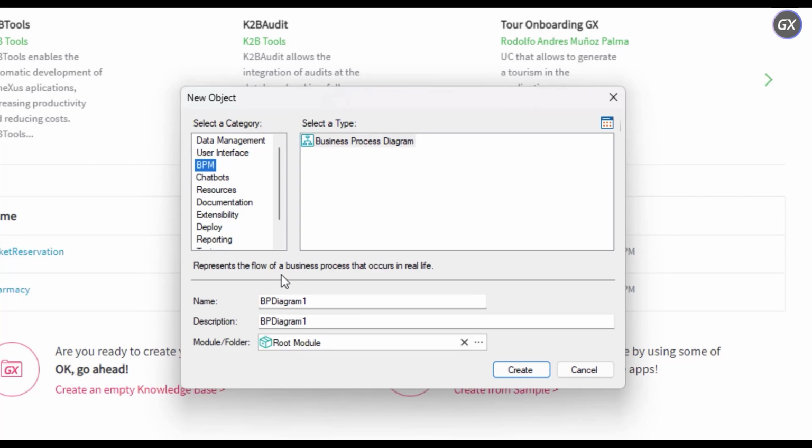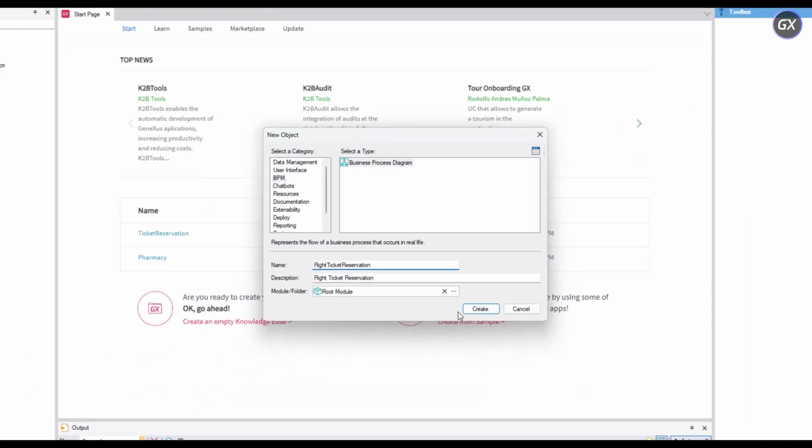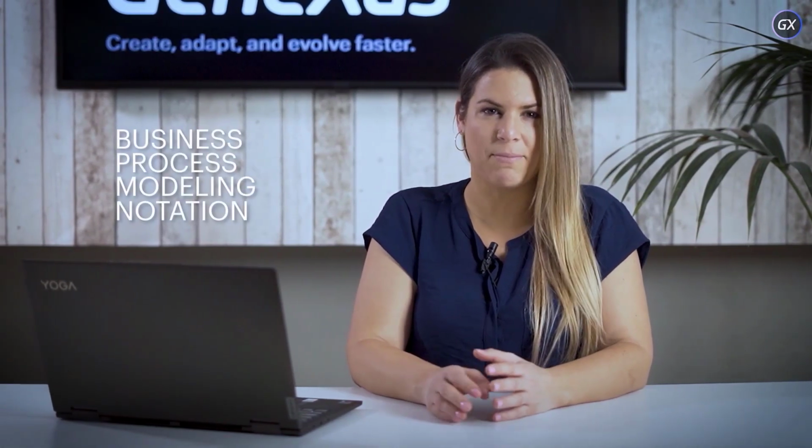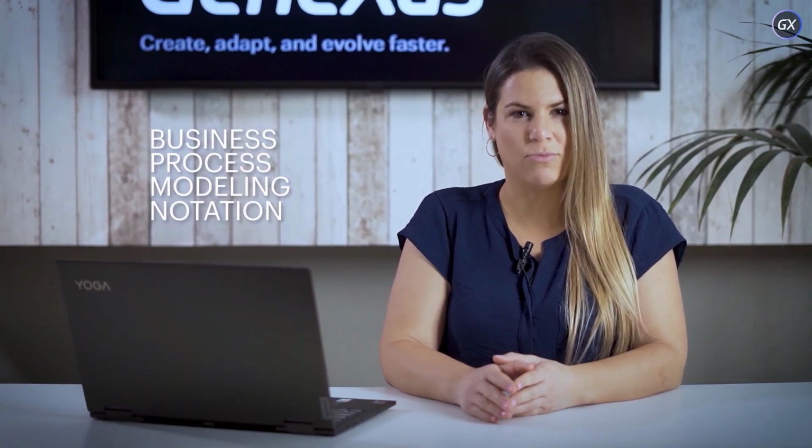As shown, under the BPM category, you'll find the Business Process Diagram object type. Select it and name it Flight Ticket Reservation. Click on Create. After creating the Business Process Diagram object, include in it the symbols that will define the process. The notation used for the diagrams is BPMN, Business Process Modeling Notation.